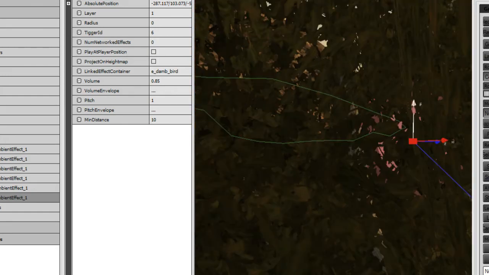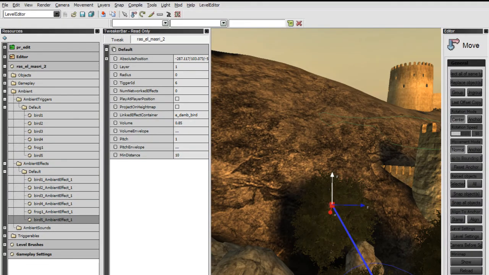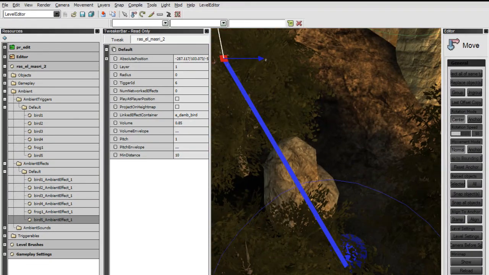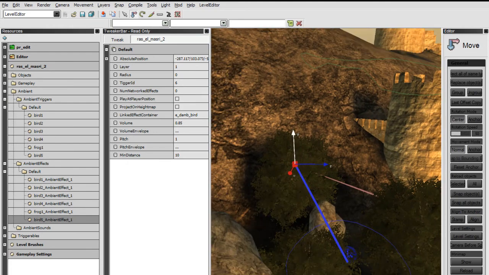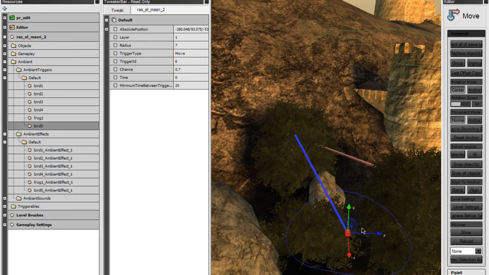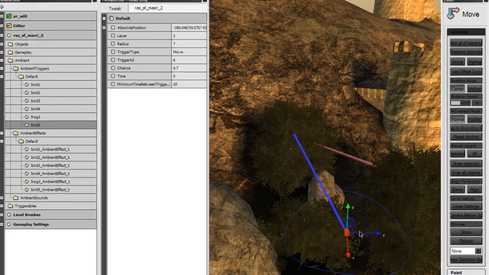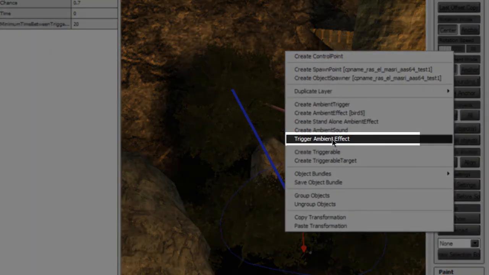Now that our bird trigger is in the tree, and it should look like the birds are coming out of the tree when someone runs over our trigger, if they actually trigger it, we can go ahead and save this. But one trick I want to show you first is if you want to see what it will look like when someone triggers the effect, select the trigger that we made earlier, and then right-click. And this will bring up this box again. Now what we can select this time is trigger ambient effect.